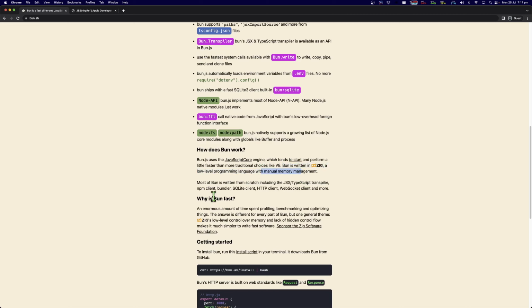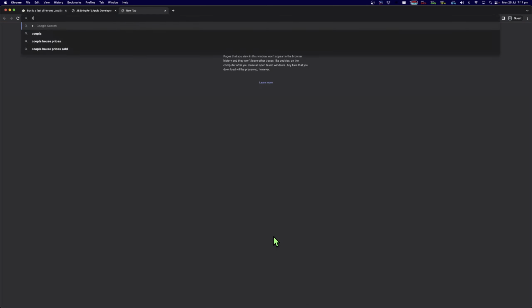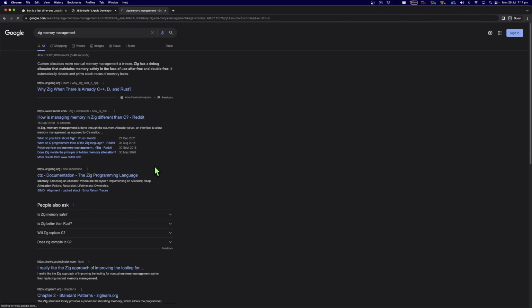Manual memory management. They wrote their own TypeScript transpiler. Memory management of Zig? I don't remember. I think it was like C++, but it was more safe. Like C, but safer. How did it work again?